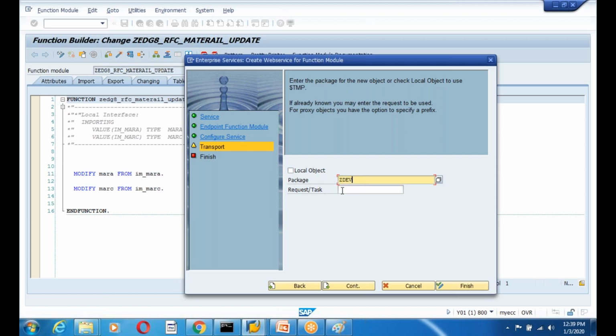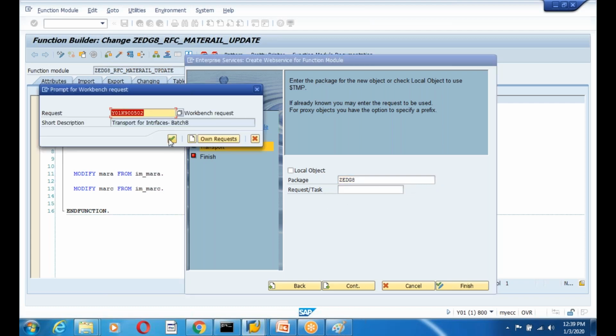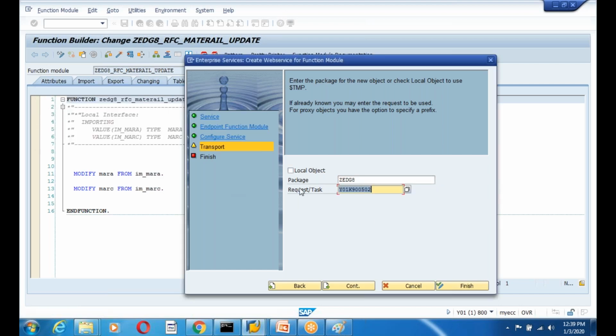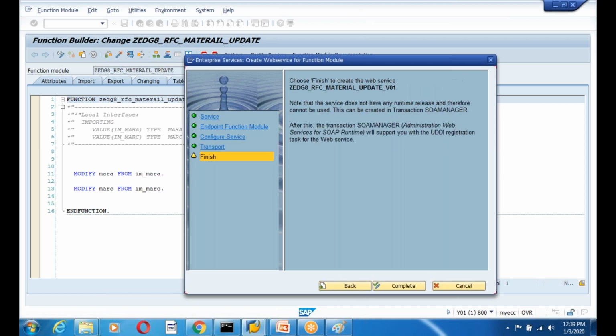So my package is ZED Z8. Okay, request. You can assign this request. So my request is transport for the interfaces. So I created this web service and saved this web service in the transport request so that you can move this to the different systems. Continue and finish. So it is created in the SOAMANAGER. So one more thing is, after you create this SOAP service.